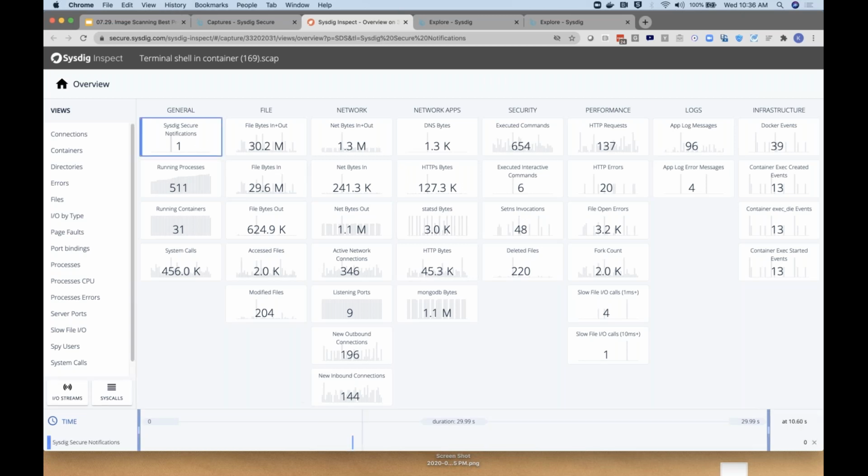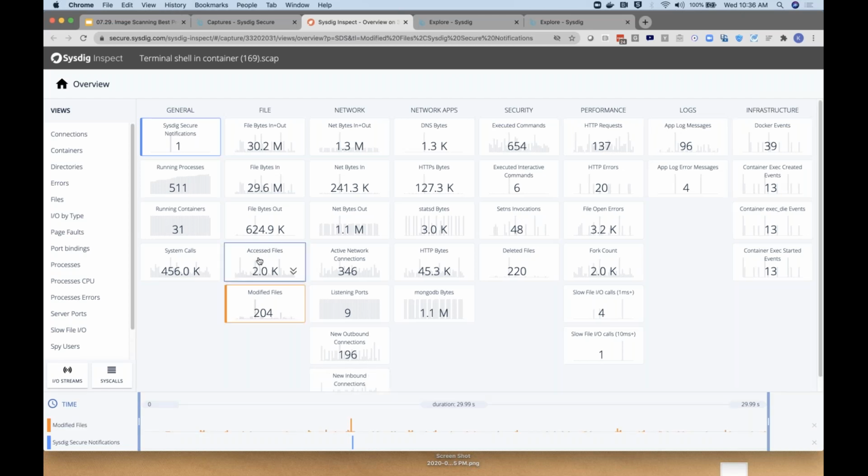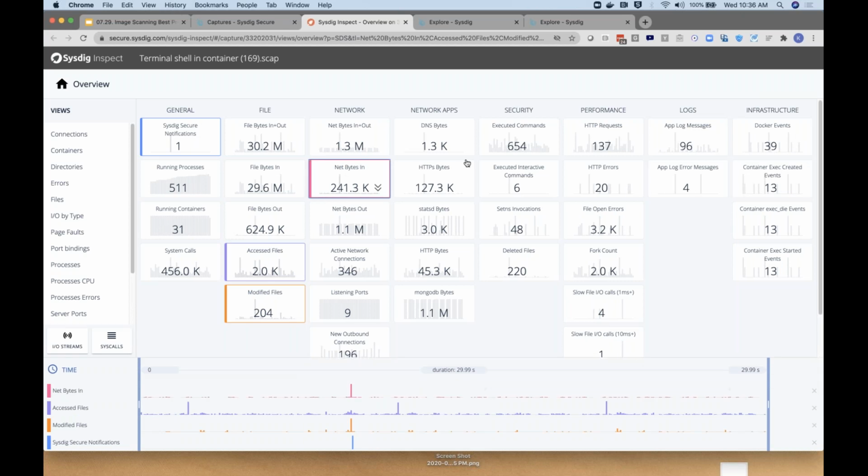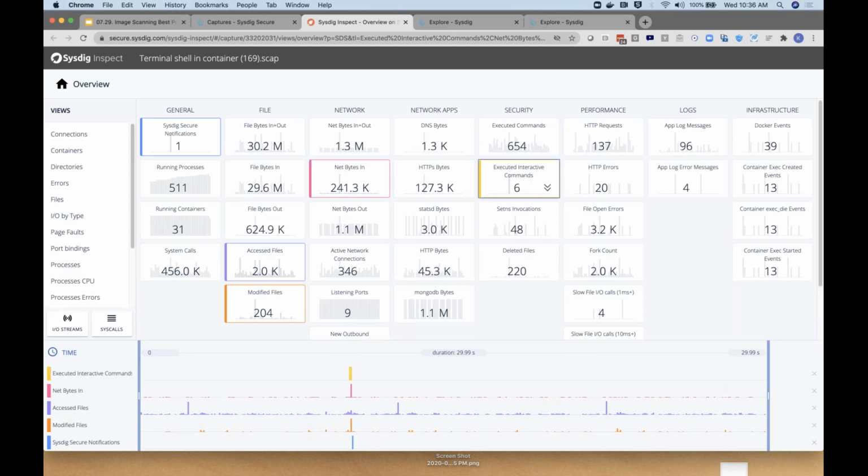Here I can look at the specific time when that event occurred, then start to overlay things like modified files, accessed files, net bytes, and some interactive commands to spot trends in my environment.